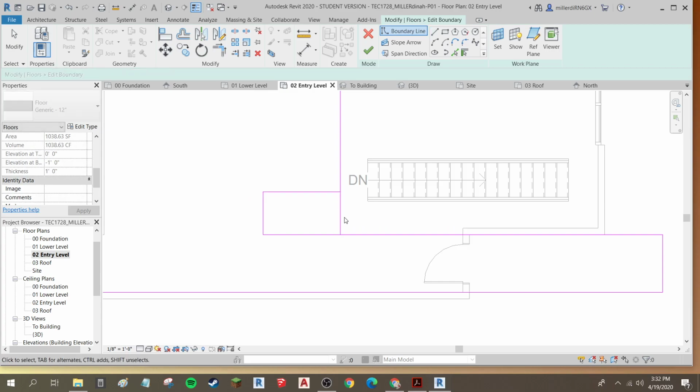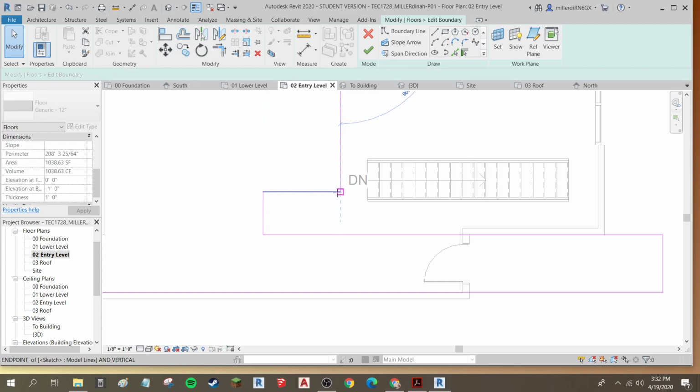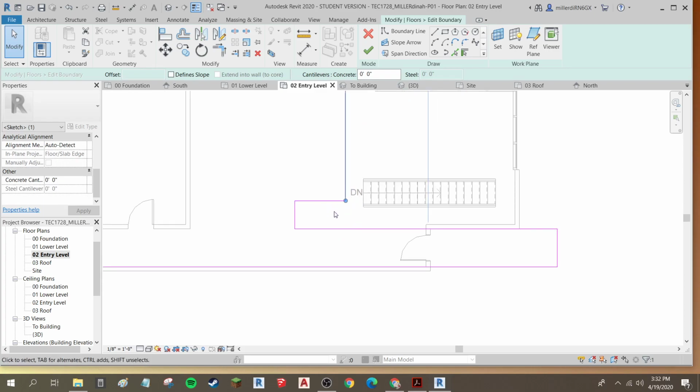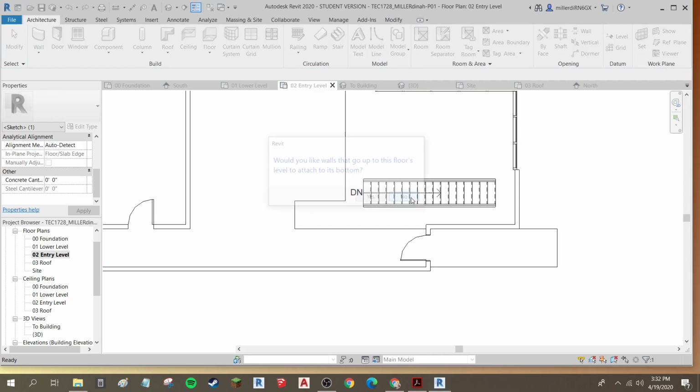I'm going to hit escape twice and then click on this line and drag it up, so that this way I have all one cohesive piece now. And I'm going to click on the green check mark to finish editing, and I'm going to say no to this prompt.